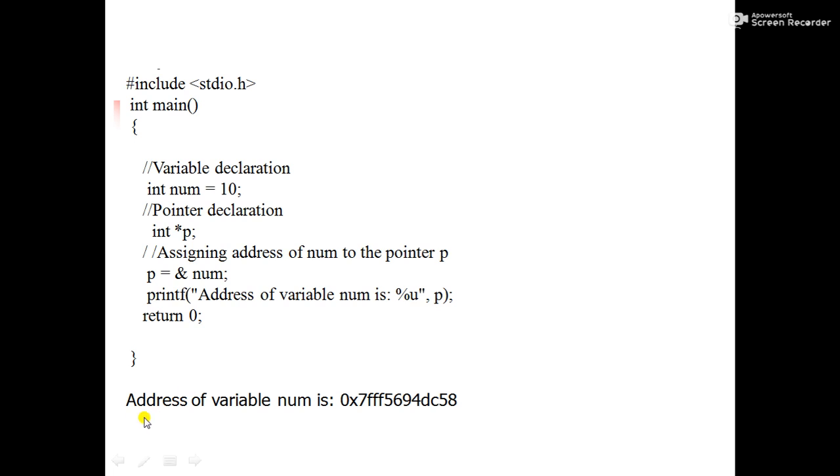So here, for printing the address of that particular variable, ampersand, you have to use %u for printing the address, and then p, the name of the variable. So the output of this program will be: address of variable number is this particular value. You might get some different value depending upon your compiler. So this value is not fixed, it may vary.